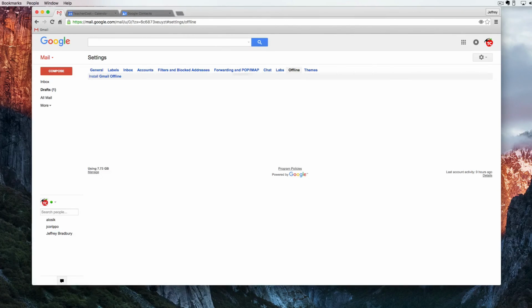It's offline. You can install Gmail offline. So in other words, you can have this automatically download all of your Gmail onto your computer. Perhaps you're going in an airplane or you're going to be in a spot where there's no Wi-Fi. You can then send and receive all of your email. And then once you get back into Wi-Fi, it'll automatically connect and automatically send out.